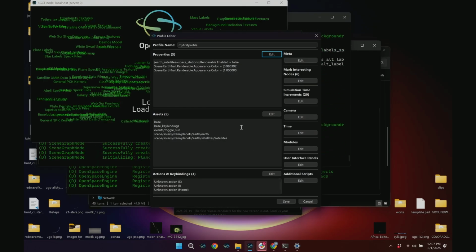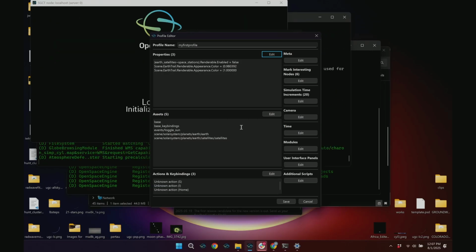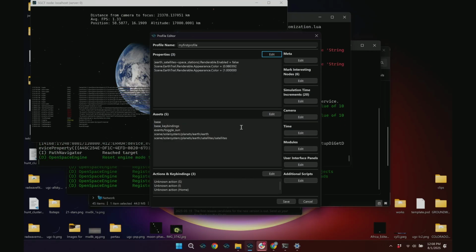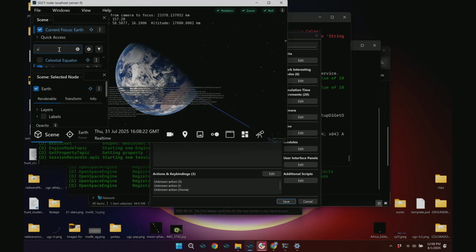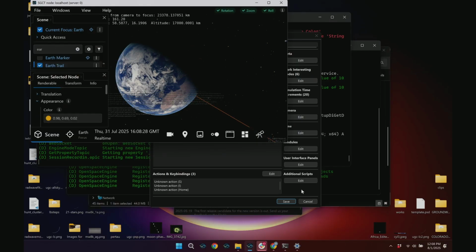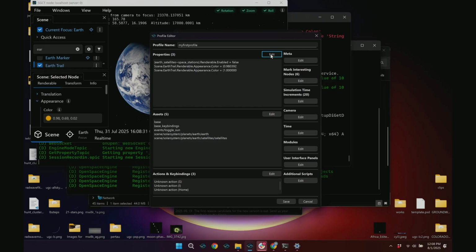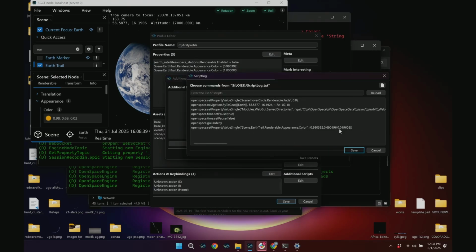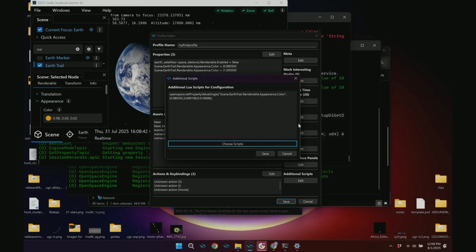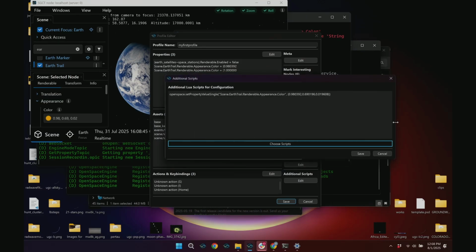I mentioned we have this other box that is for running code that you want to put in your profile and scripts. It turns out that all these property values and things we want to change are scripts and code that we want to put in our profile. So if I go to Earth Trail real quick and change the color, and now instead of editing properties, pretend that doesn't exist, I'm editing additional scripts. And guess what? It's the same exact process. I'm going to hit choose scripts, pick the Earth Trail color at the bottom, and hit save. Except this time it got all three of the numbers. And so it works.